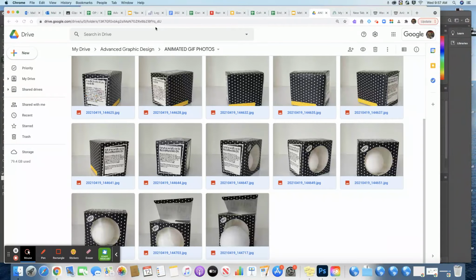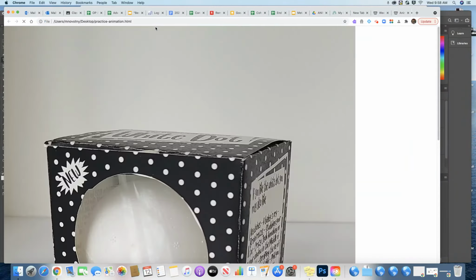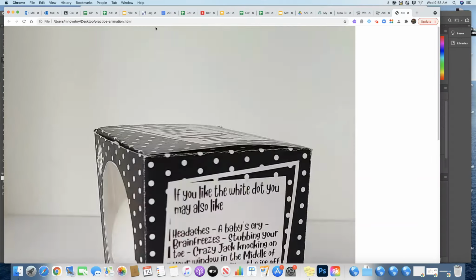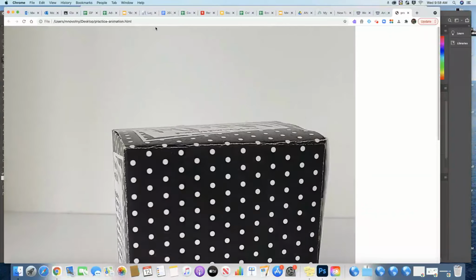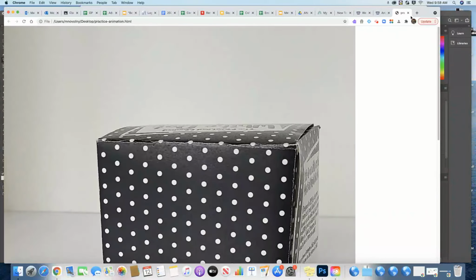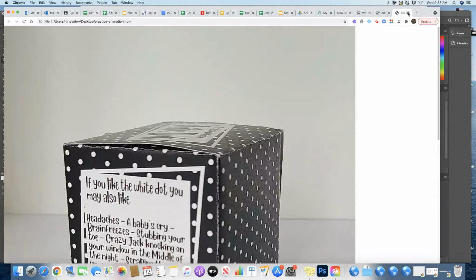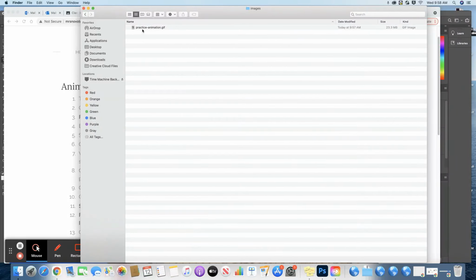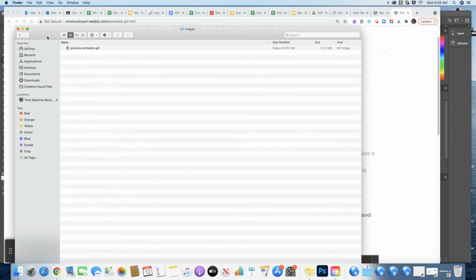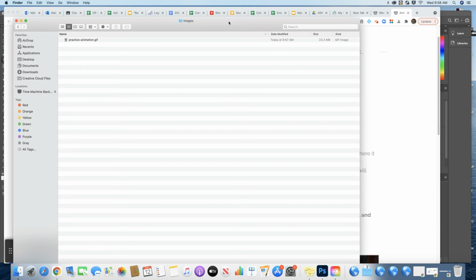If I click on this, it's going to bring up a web browser tab and it will actually be your animation. The only thing is this is not connected to your website. This is just a normal animation. You could send this to a friend, whatever, but you can't put it on your website this way. The only way to put it on your website is for you to go into the images folder, and then this GIF right here is actually what's going to go on your Weebly or Wix website. So I'm going to show you that next right now.